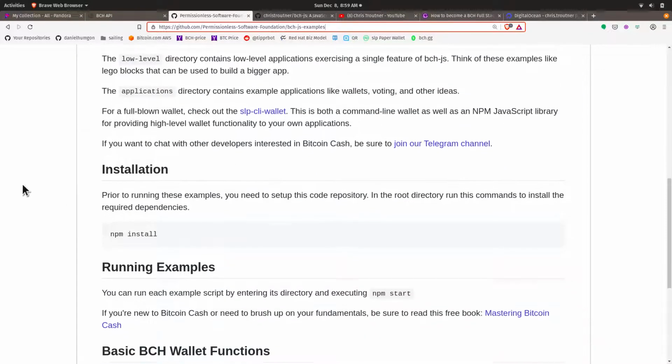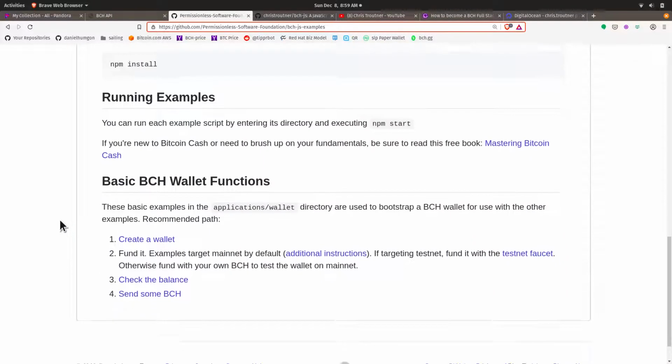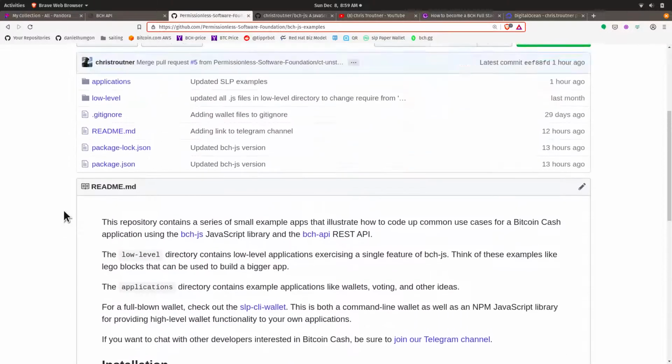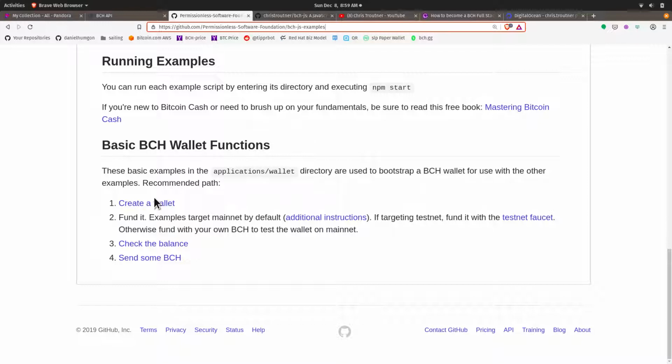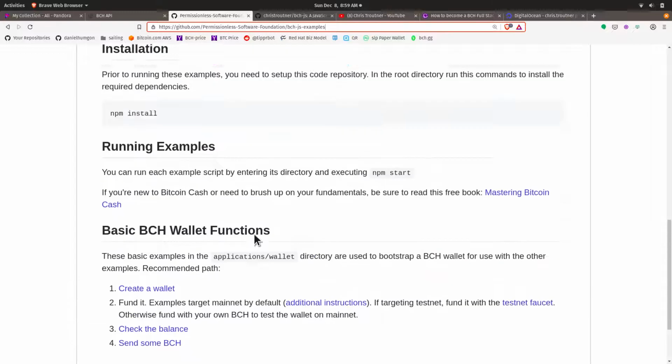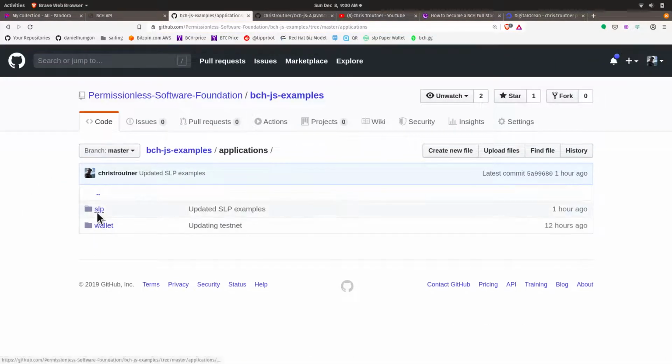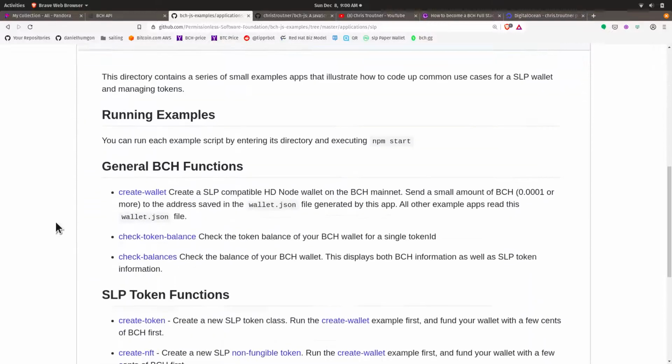There's a great README here that you can read to get basically everything I'm going to present in this video. The first examples you'd want to run are create a wallet, fund it, check the balance, and then send some BCH. That's a great place to start, and it does not involve tokens. I'm going to fast forward and jump right into the tokens section. If you go to the applications, there's this SLP folder. All the examples that were in the README go to this wallet folder, and I'm going to jump into the examples in this SLP folder.